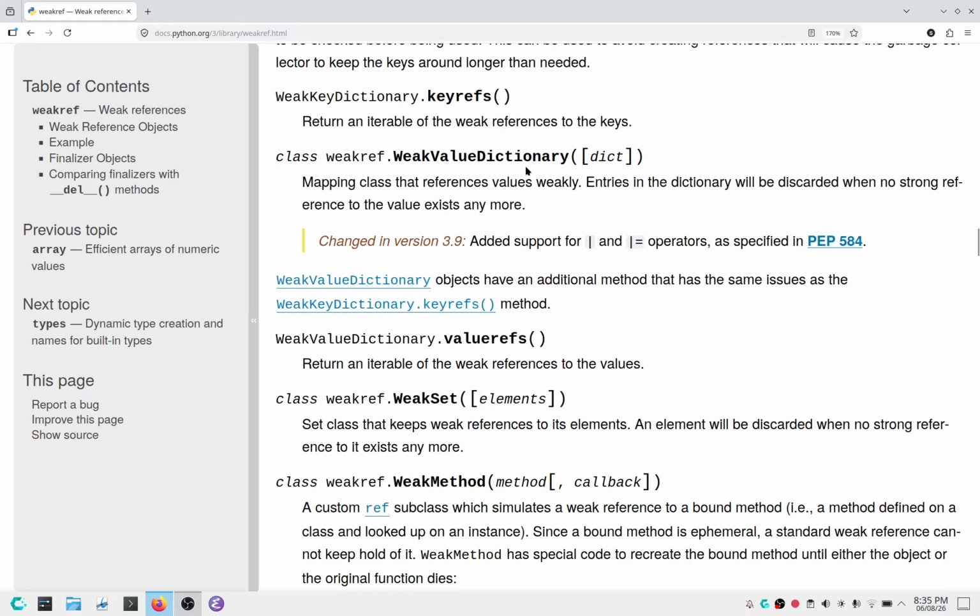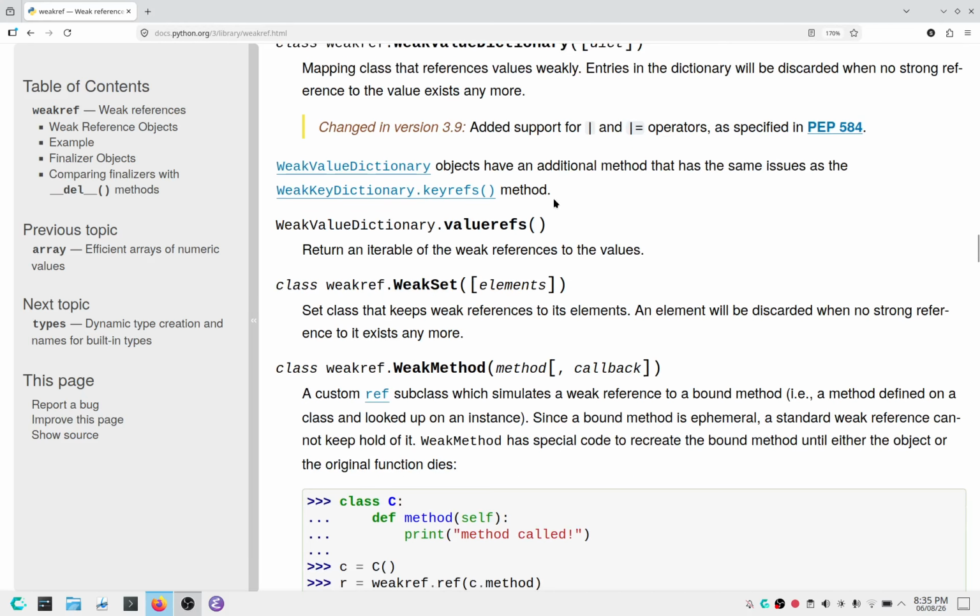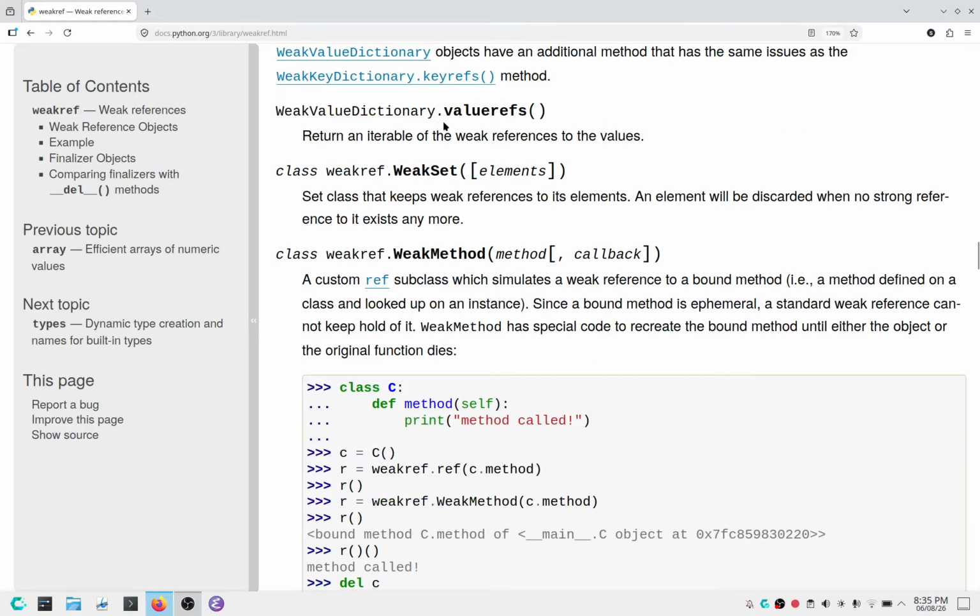We have the WeakValueDictionary mapping class that references values weakly. Entries in the dictionary will be discarded when no strong reference to the values exist anymore. WeakValueDictionary objects have an additional method that has the same issue as the WeakKeyDictionary.keyrefs method. WeakValueDictionary has a method valuerefs, which returns an iterable of the weak references to the values.